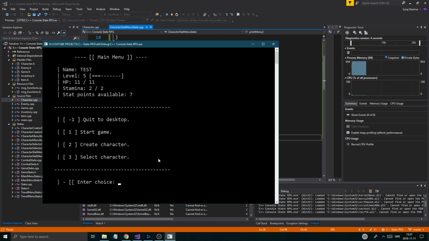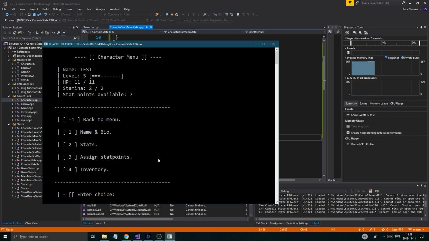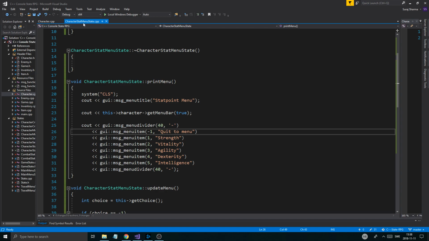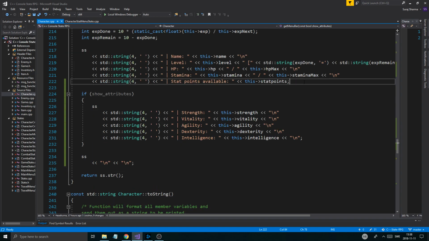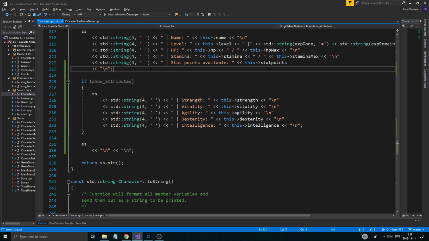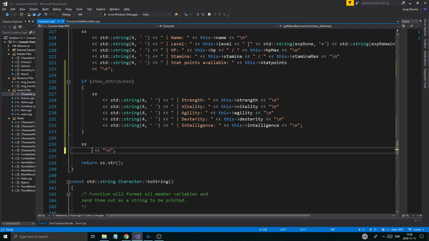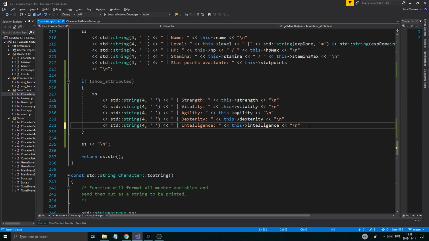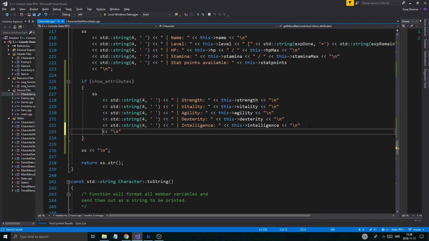Boom, bada boom. Good. Go in here, character menu, assign stat points. Oh snap, we have all kinds of stuff except the new line there, but that's cool. Okay, we're almost good. A new line. There we go. A new line, important. Usually I had this new line there, so I'm just going to remove that, and add 2 new lines right below this.